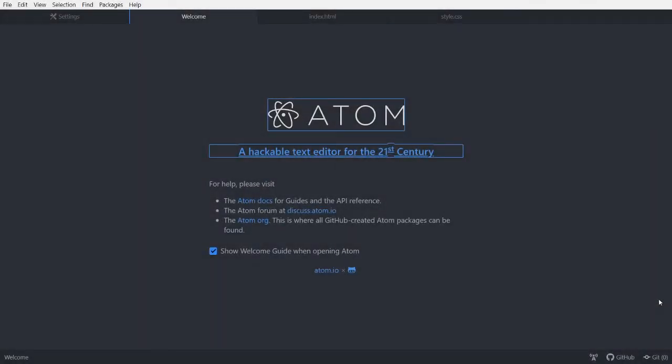Today I'm going to teach you how to insert images in HTML using the browser method. You can use Google Chrome or other browsers if you want. Plus you'll also learn some additional tips and tricks.